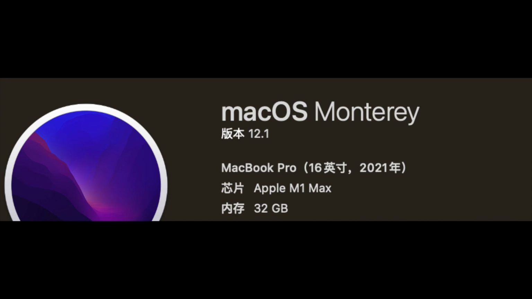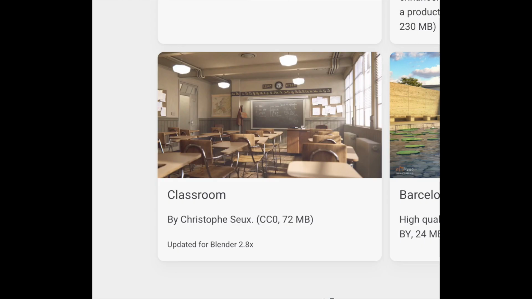The tests were finished on macOS 12.1 Monterey with an Apple M1 Max with 32 cores of GPU and 32 gigs of RAM. And the file we're going to test is a classroom by Christoph. This file has been uploaded on Blender's website as a demo file, so you can try it out yourself.